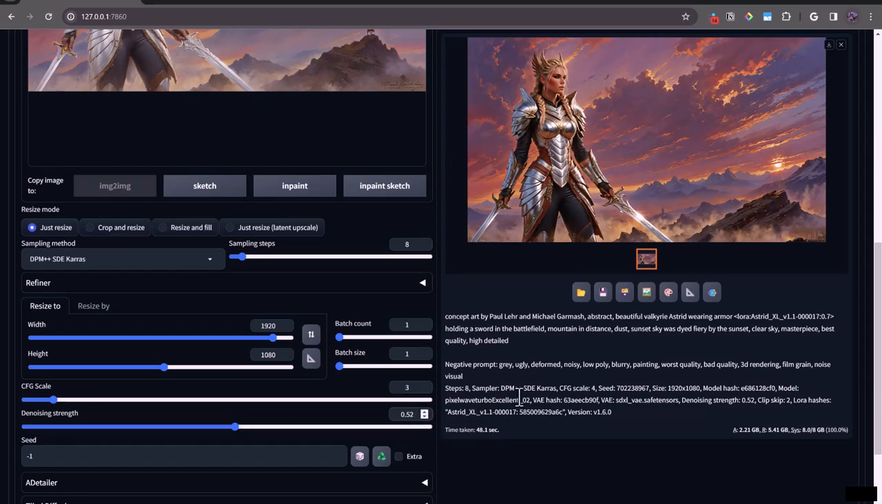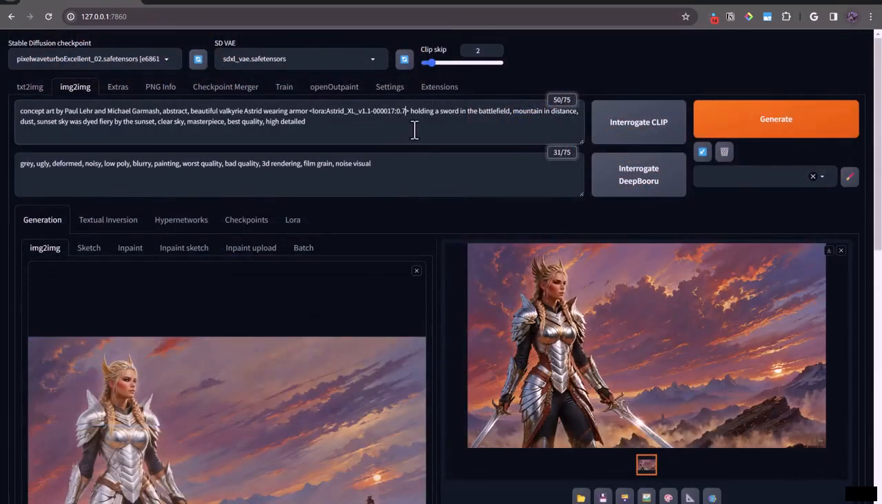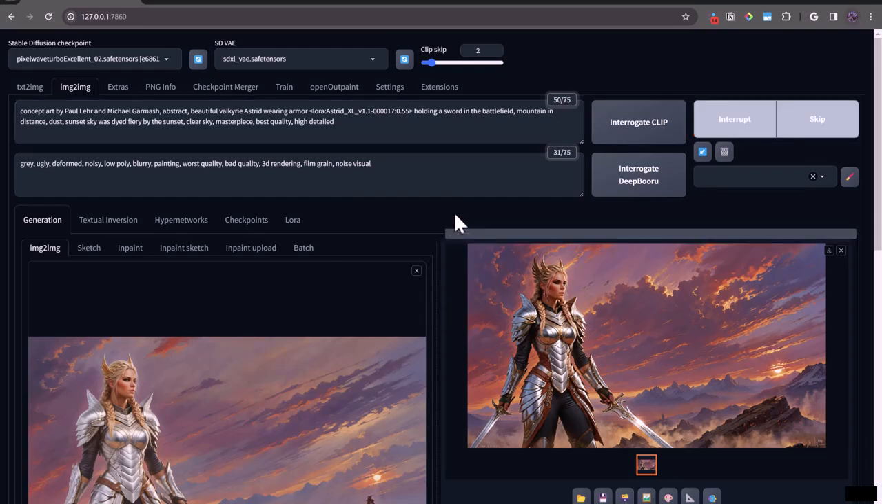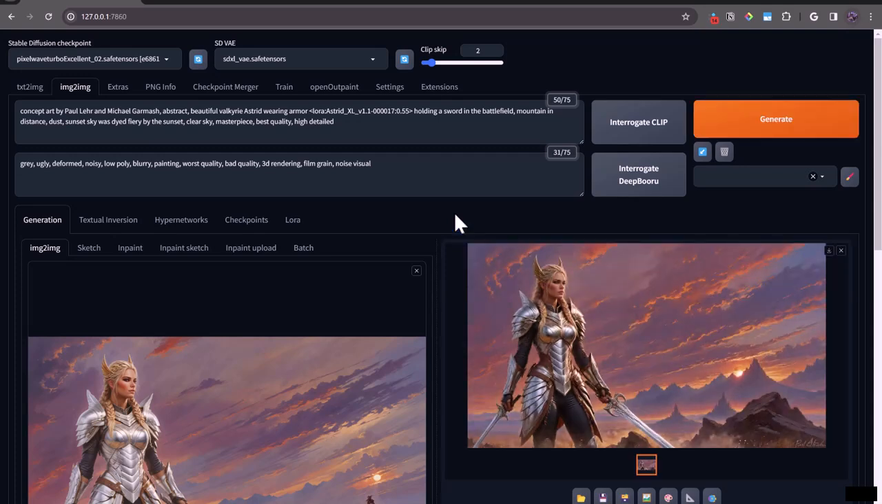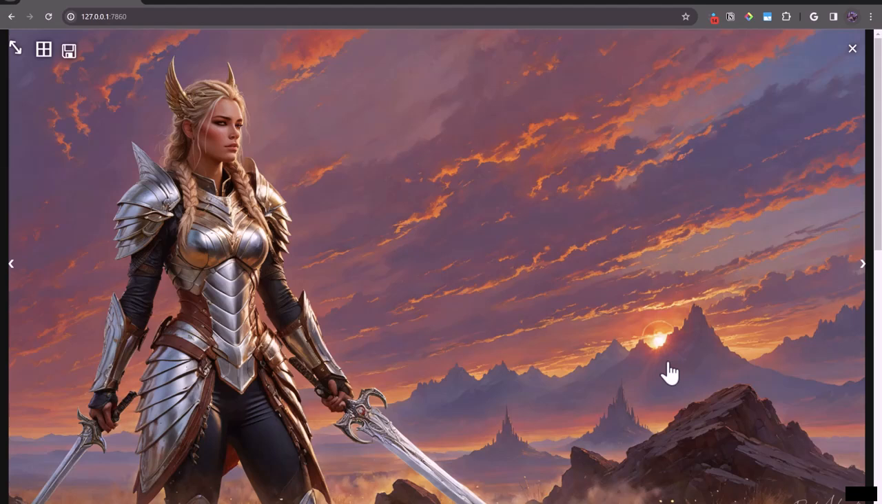Adjust the denoise to 0.5. Lower the Laura weight to 0.55 to bring the image closer to the art style we've selected. Generate the image. Since we've significantly reduced the weight of Laura, it's normal to see some changes in the details of the characters in the image. You can feel that the lines and colors in the image are much more natural compared to before.